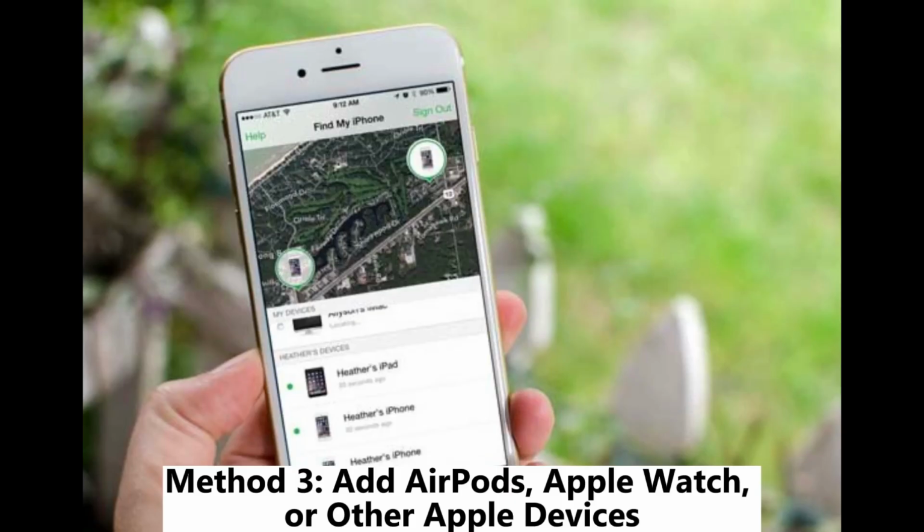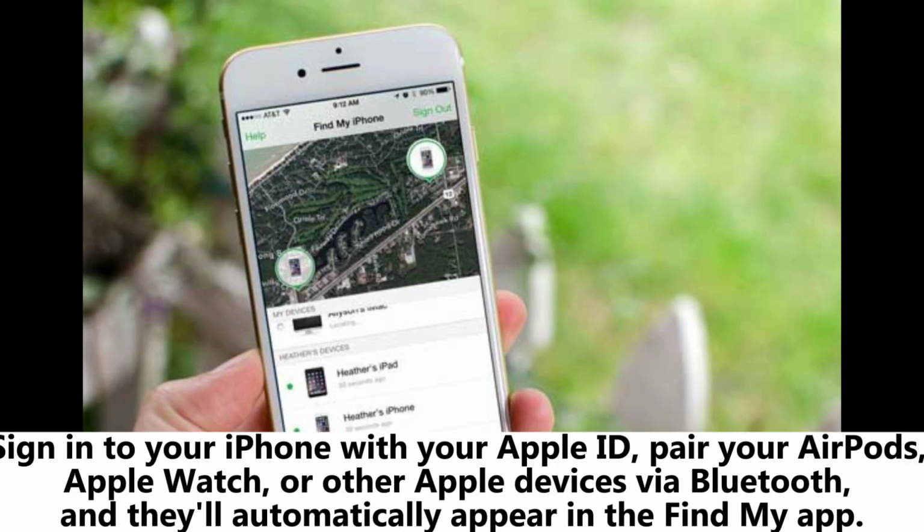Method 3. Add AirPods, Apple Watch, or other Apple devices. Sign into your iPhone with your Apple ID, pair your AirPods, Apple Watch, or other Apple devices via Bluetooth, and they'll automatically appear in the Find My app.